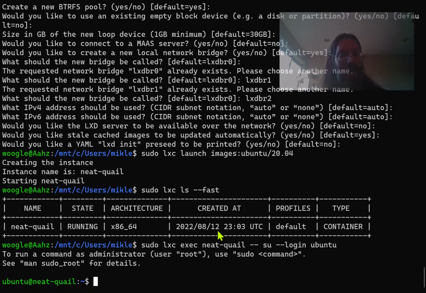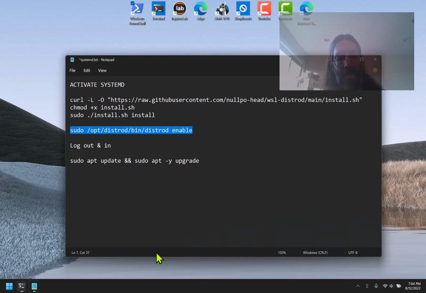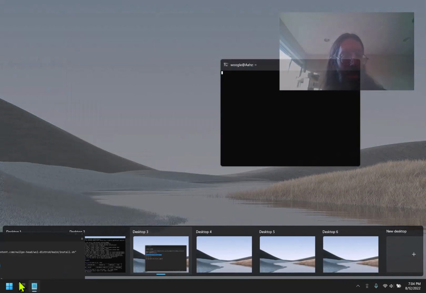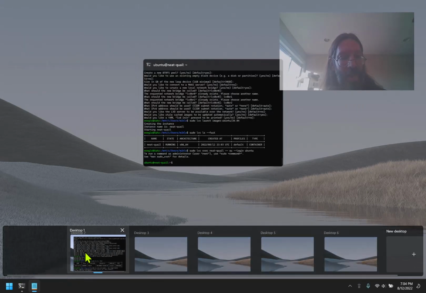So while we have this running, I might as well use my virtual screens for some demonstration purposes, right? I'll move this thing here over to here. Although you can move them around now in Windows 11. That's super awesome.